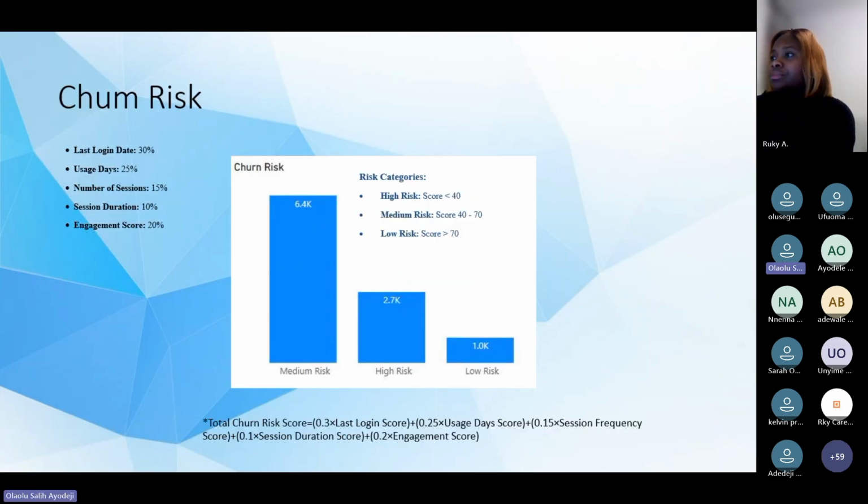We use this to calculate a churn risk and assign the churn risk to all the users. We use the formula, as you can see below, applying different weights to the different metrics that we are analyzing. The login date was given the highest weight of 30%, the usage days 25%, the number of sessions 15%, session duration 10%, and the engagement score 20%.